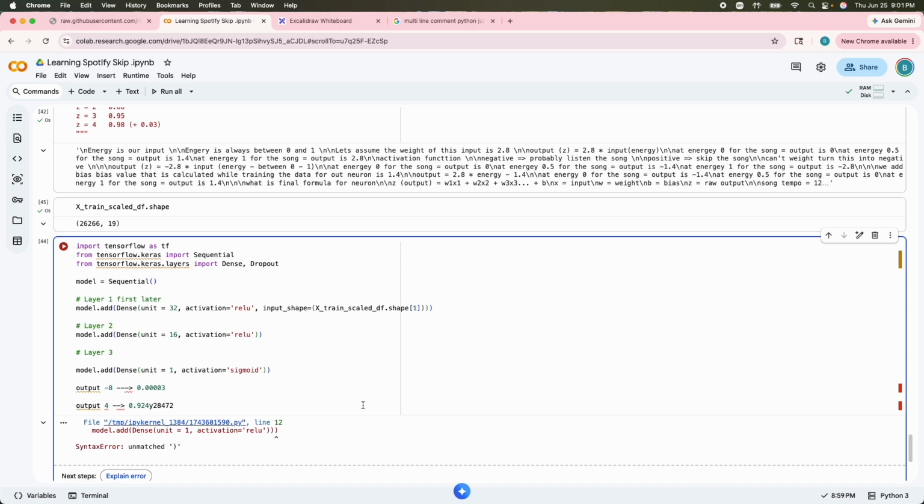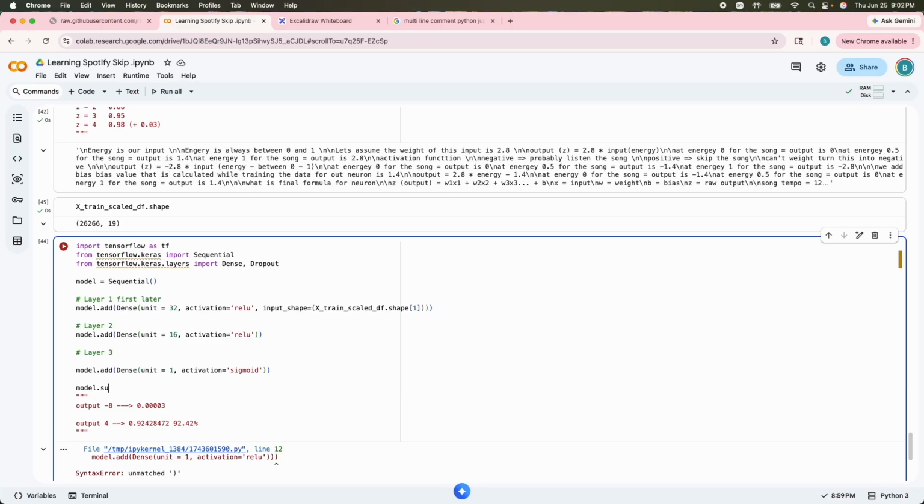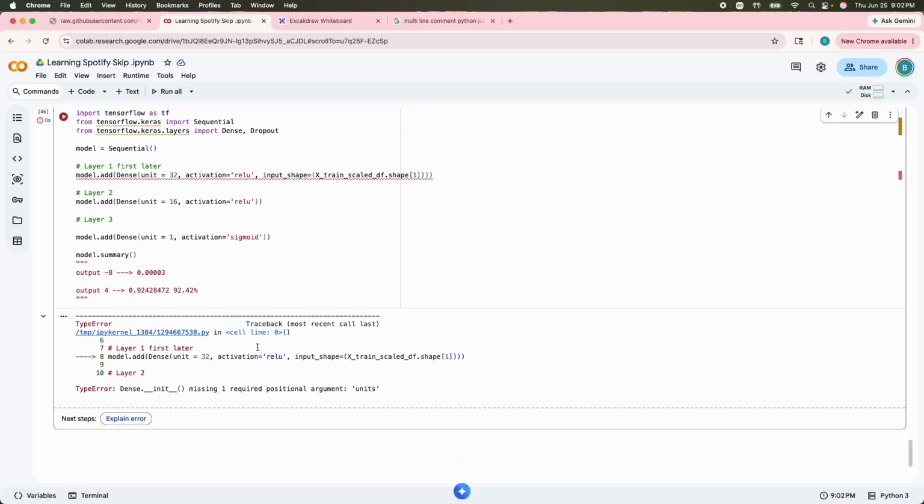So now we can interpret this as 92.42%, something like that. So that is the probability. Because we need the probability in the end, between 0 and 1, let's also print model.summary, right? Let's try to run it, and it did give us some error.